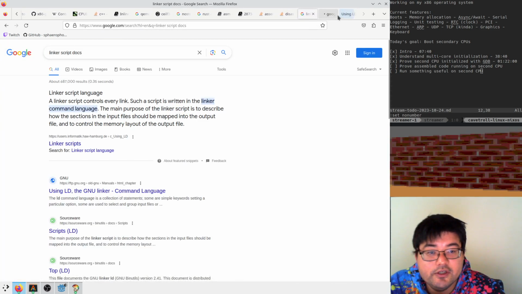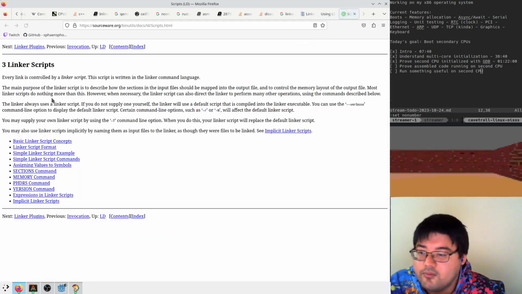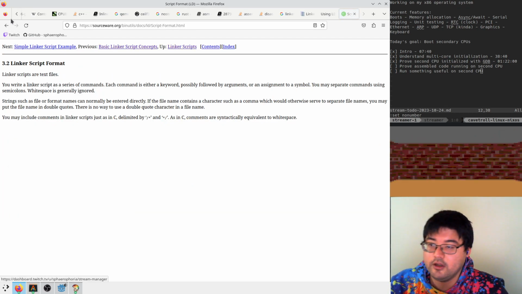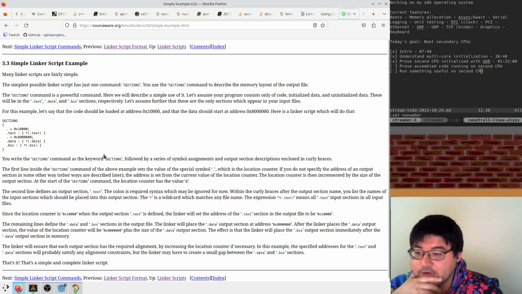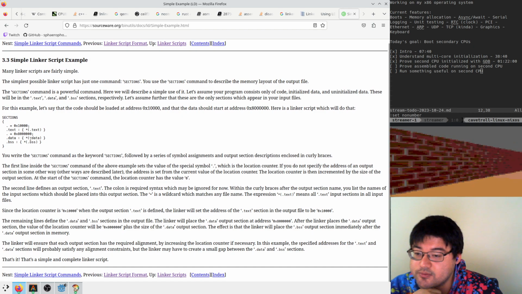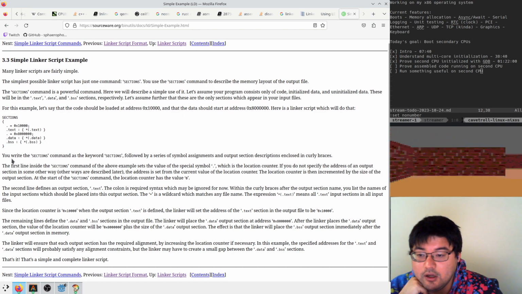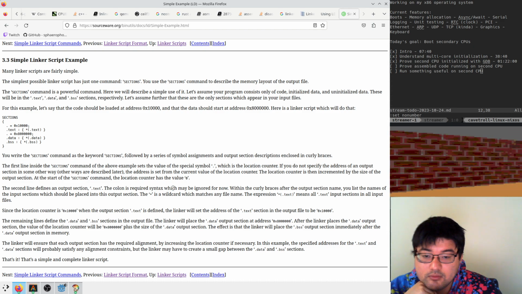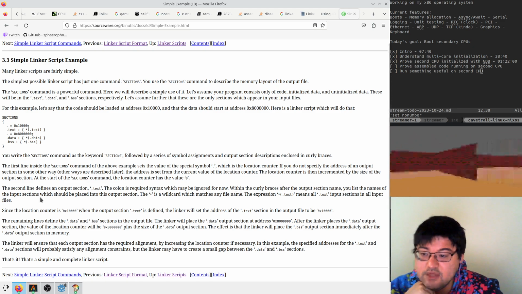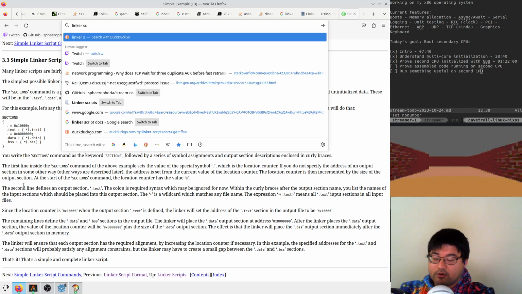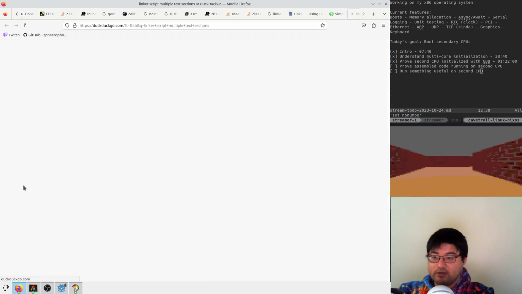Linker scripts using LD scripts. This looks promising. Basic linker script concepts, linker script format. Sorry. Punch the mic. Here we go. Example. So here they do let us set multiple sections. Second defines the output section text. Colon is required syntax. Within the curly braces is the names of the input sections that should be placed into this output section. Can I have multiple text sections? Linker script multiple text sections.